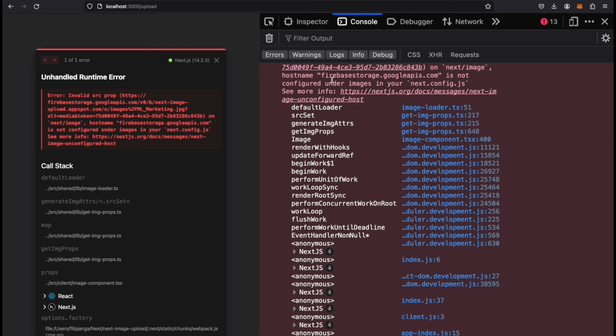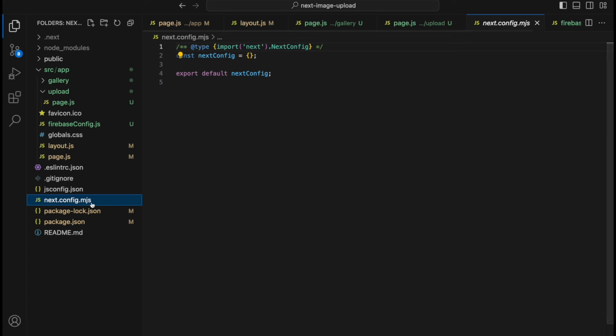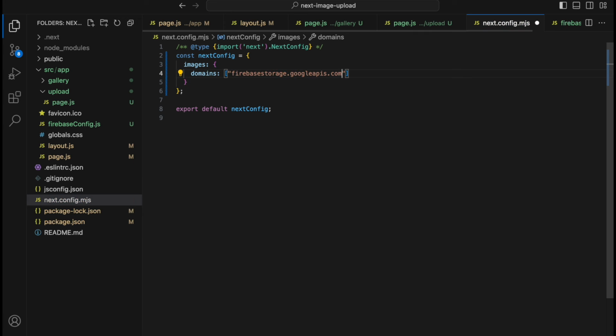It has been uploaded, but you can see here an issue on next/image. Hostname firebasestorage.googleapis.com is not configured under images in your Next.js config. So we need to go to the Next.js config, and we need to tell Next.js it's okay, this image URL is allowed in our application. So we'll copy this URL, firebasestorage.googleapis.com. Copy it from here. Go to the code, and go to the Next.js config. So here it is, the Next.js config. And here in the object, we provide the images this way, domains. All right, in square brackets, you will put this.